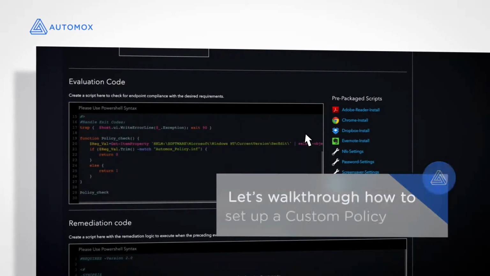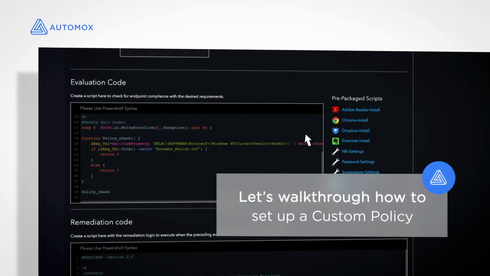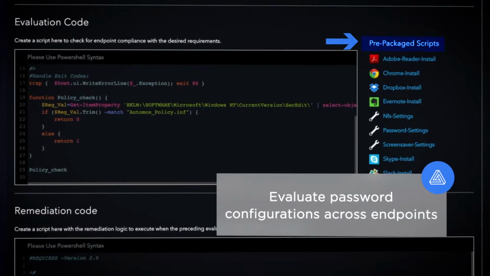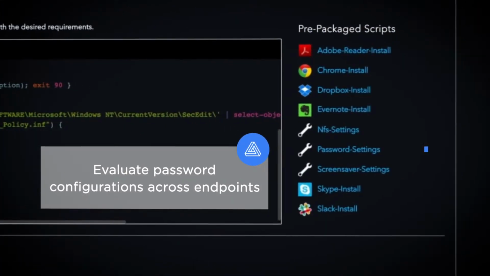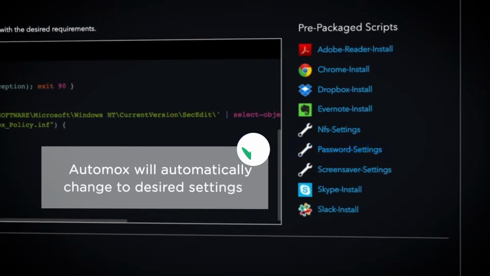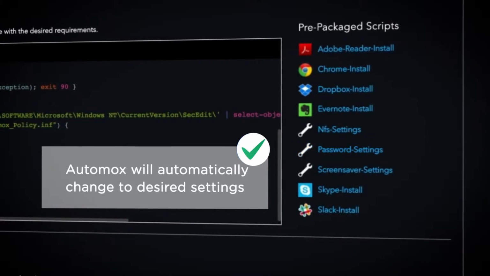As an example, let's walk through the setup of a custom policy using a pre-packaged script that will evaluate whether or not password settings are correctly configured across your devices. If password settings are incorrect, Automox will automatically change them to your desired settings.